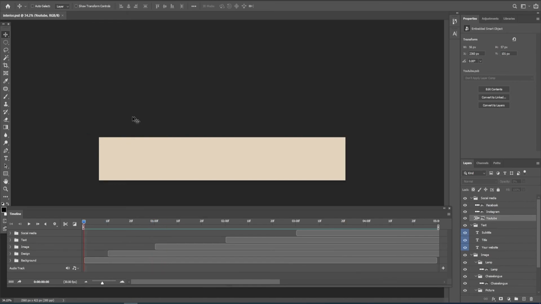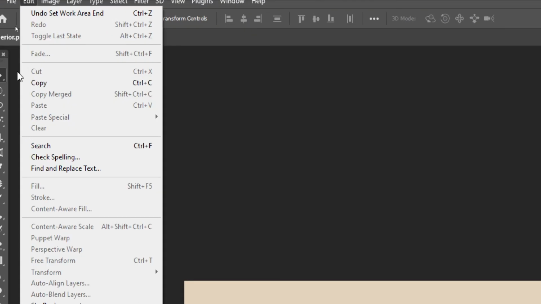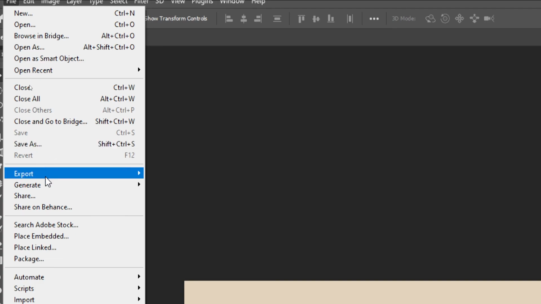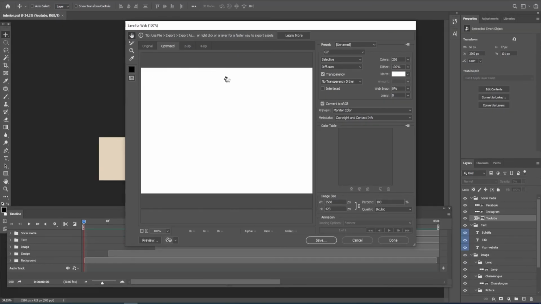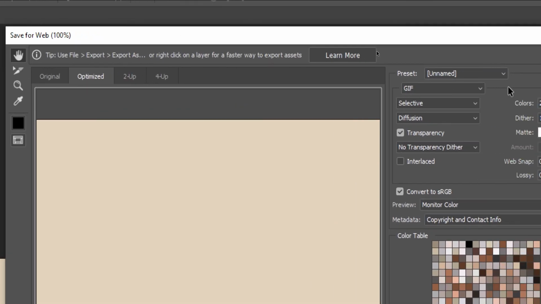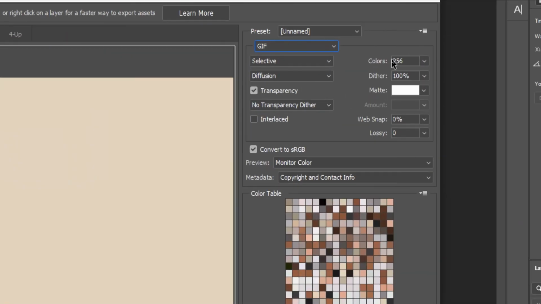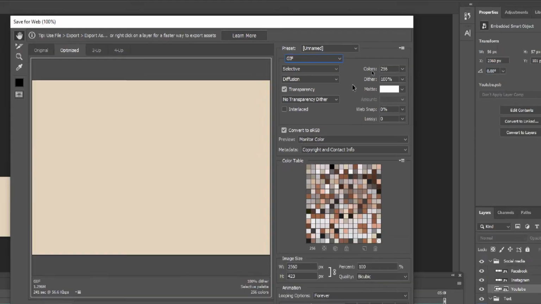So now we have done this and we want to save this as a GIF file. So to do that we go over here to File, go to Export and choose this one, Save for Web Legacy. So we got its shortcut over here, so Alt plus Shift plus Control plus S at the same time. So click on it and we get some settings. So over here we need to make sure to choose GIF for this one, and colors should be 255, should be enough.